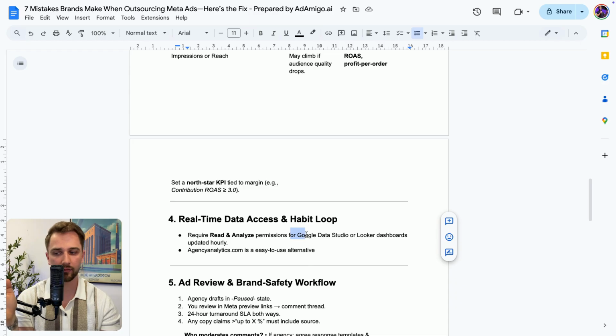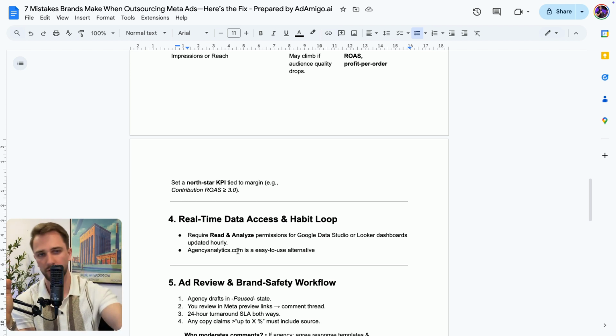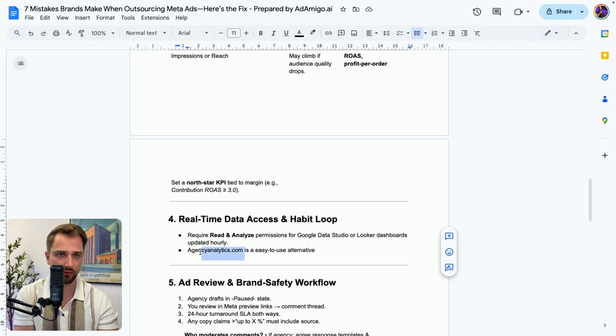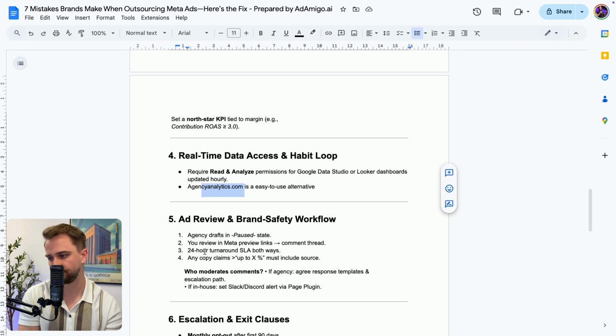A lot of brands and agencies use Google Data Studio. So that could be a good alternative. Or if your agency doesn't already have something in place, agencyanalytics.com is an easy to use solution. You can quickly integrate all your marketing channels, and you can get one dashboard where you can see all your spend, all your revenue, all your leads, all your customers, all your active ads from all your advertising channels. So this could be a great alternative as well to check out.